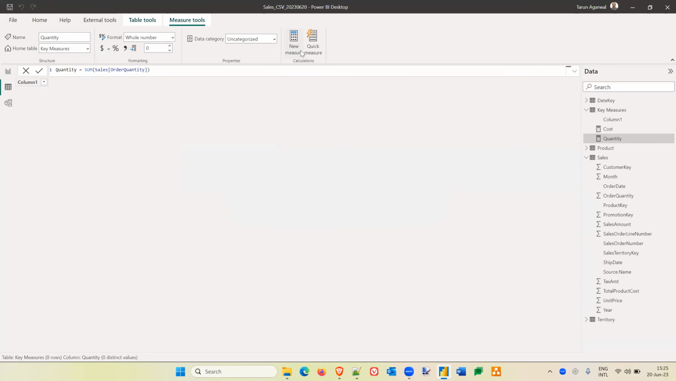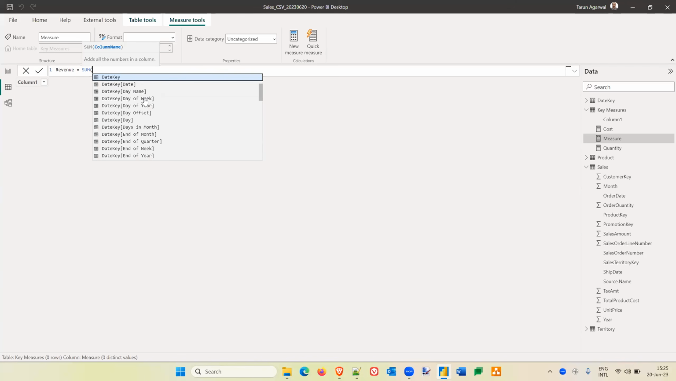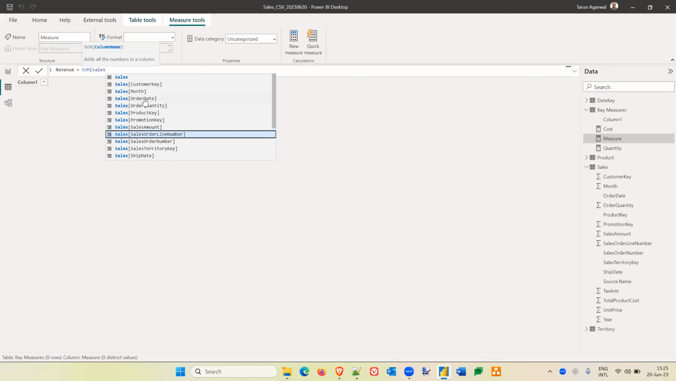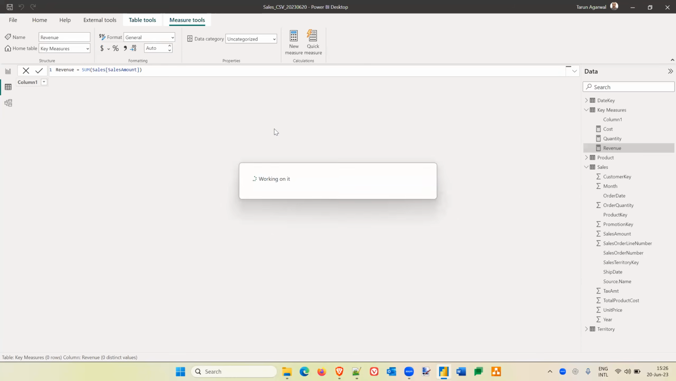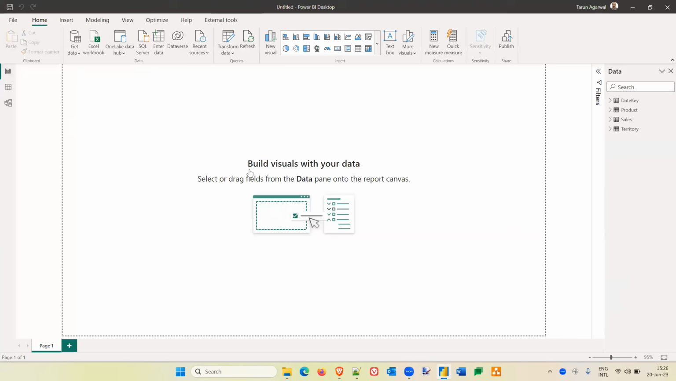Let me create one more measure called revenue. And this revenue is equal to sum of sales, which is my revenue. Sales amount, that's my revenue. These are measures. Measures are not like columns. They are not columns that get added. These are calculated on the fly in visualization. Let me show you now what this actually means.